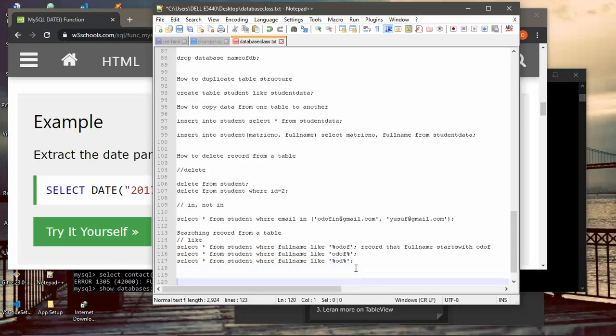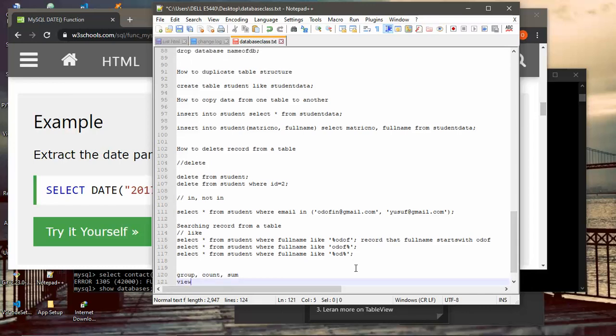What we are going to do tomorrow, we are going to talk about views. We are going to talk about more of group, count, sum, and how to create views and stored procedures. We have a whole lot of work to do tomorrow. Tomorrow is Friday. If you are able to cover this one, it is just little stuff.